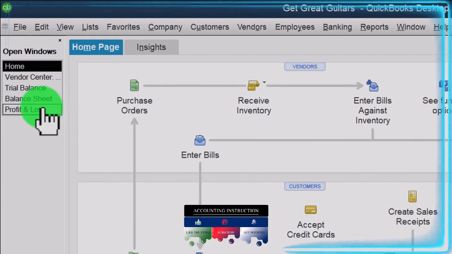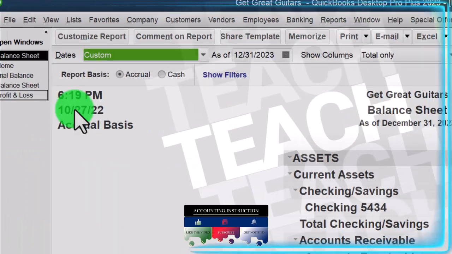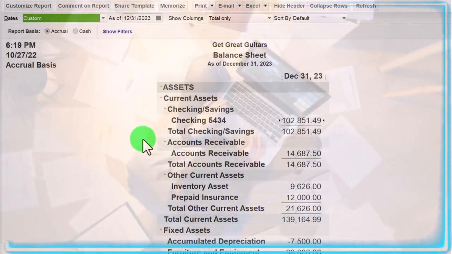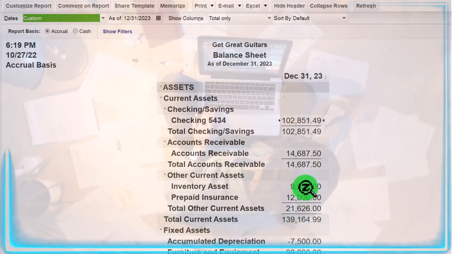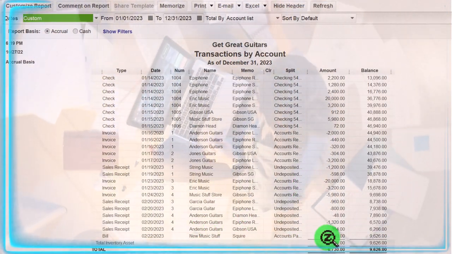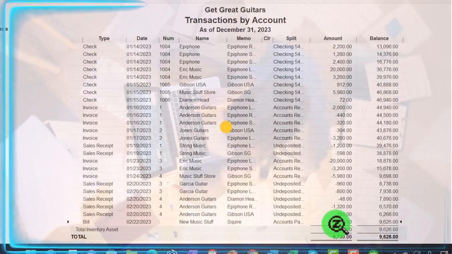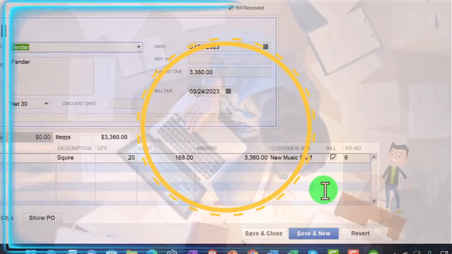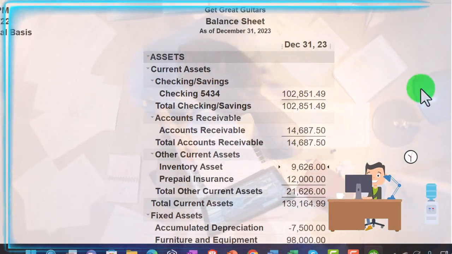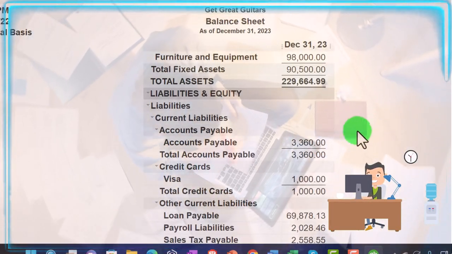And if I go to the balance sheet now, balancing the sheets, we can say, okay, we know that the inventory went up. So let's go into the inventory and say, there's the bill. There's the 3,360. If I go into that, boom, there it is. Closing it back out, closing this back out. The other side went to the accounts payable.